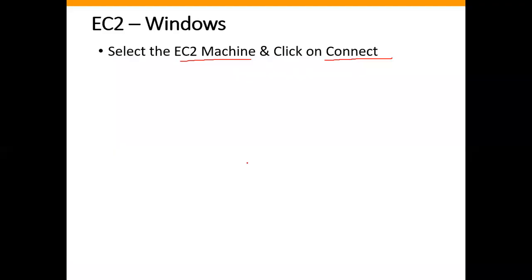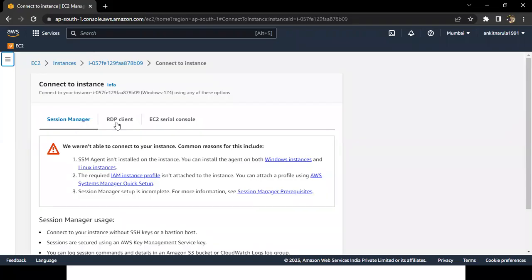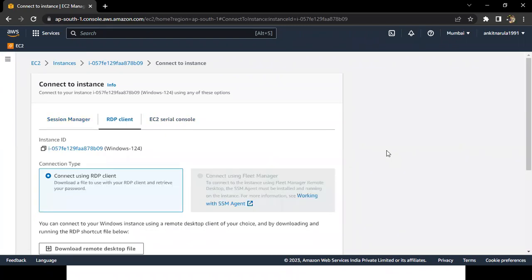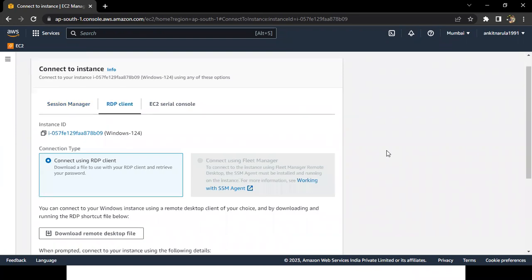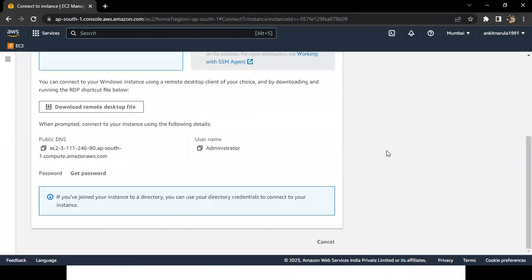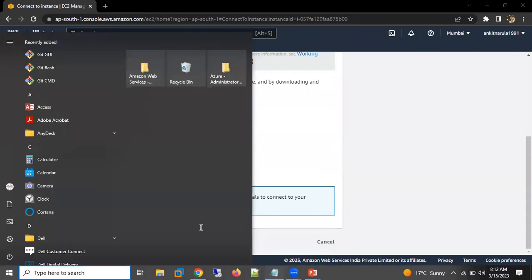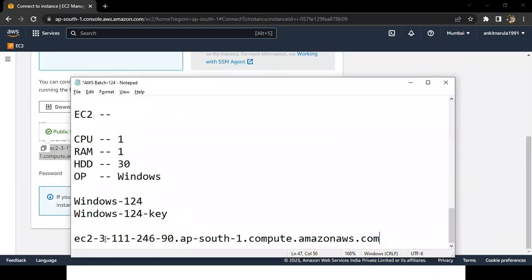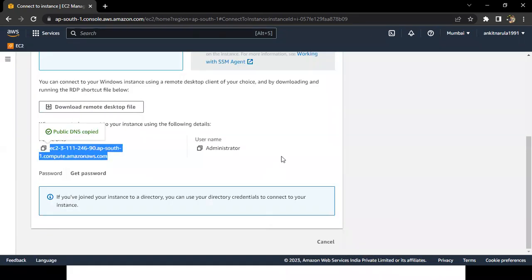After clicking on connect, go to RDP client. We have three tabs here: session manager, RDP client, EC2 serial console. Go with RDP client, scroll down. Note down your public DNS name. And our username.